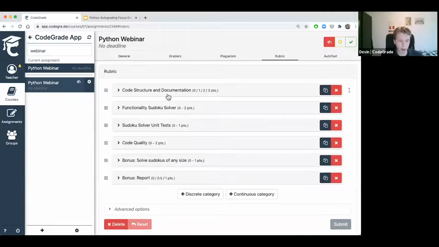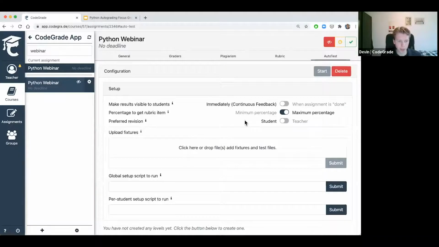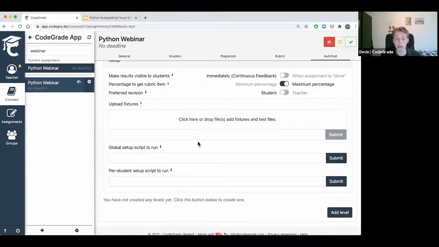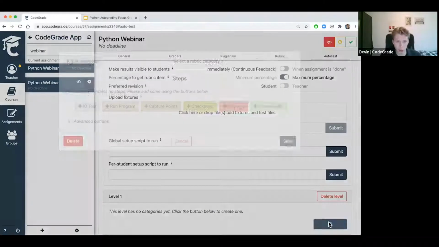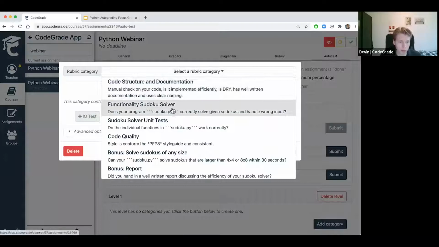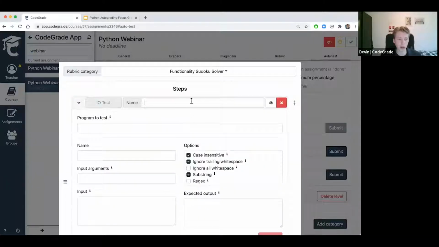So we already have the rubric in place here, and we just have to fill in the tests for the rubric categories. And what I can do now is create another test. And since we want to start with these simple input-output tests, we don't need to do anything of the setup, as Python is installed by default in Autotest. So we can right away add a level, add a category, and we can select the functionality of the Sudoku solver. And we can start creating our input-output test.